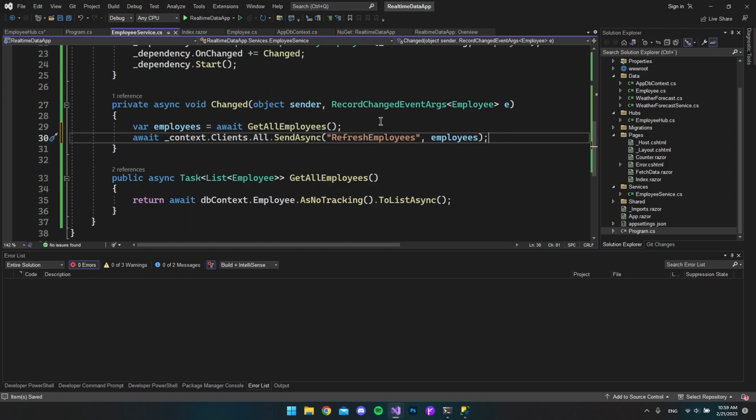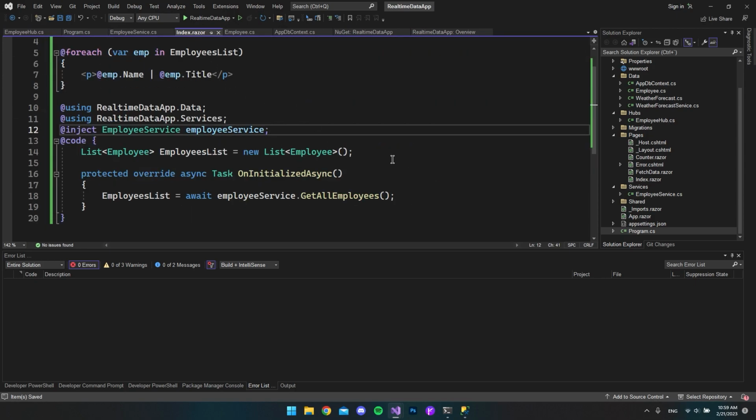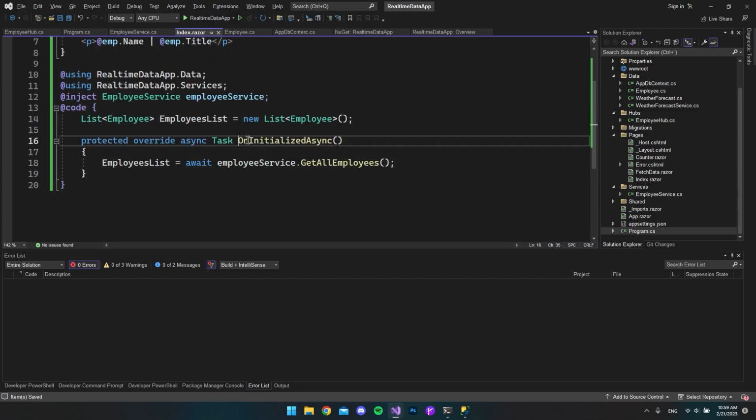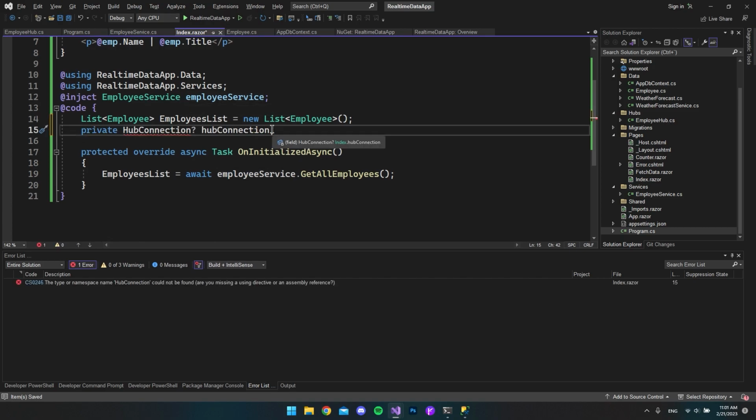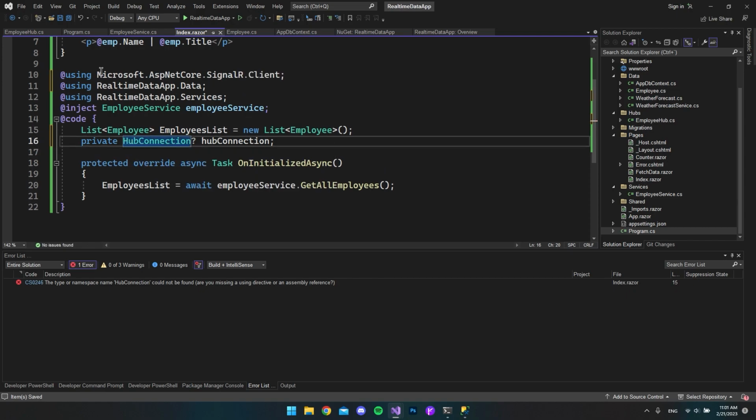So let's make sure that this is saved, and let's make sure this is also saved, and let's go to the index.razor page, and then we actually want to work inside our OnInitializedAsync method. And the first line here is actually already set, so that's okay, because we just fetch the employees when the page is loaded. And when we inject the employee service, it also starts our listener. So the first thing we will do inside our .razor file is to add this hub connection. And if we hit Alt Enter, we can see that we can use the Microsoft ASP.NET Core SignalR client. So we just want to include that.